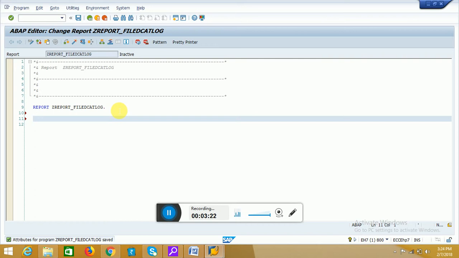For example, sometimes the client wants to see the report with only some of the fields. That means he needs 4 or 5 fields or 10 fields or whatever. At that time we will use the field catalog. By using the field catalog, we can generate the report with particular columns. For example, in a table I have 200 or 300 records.